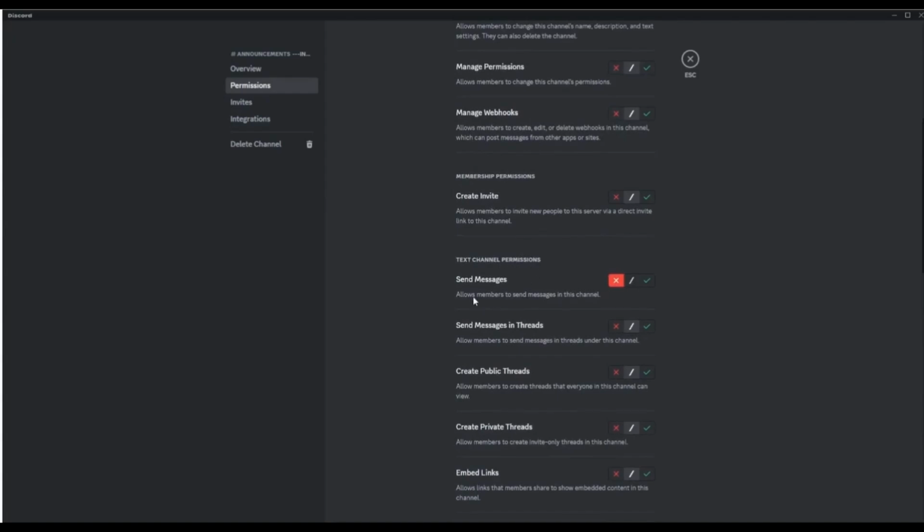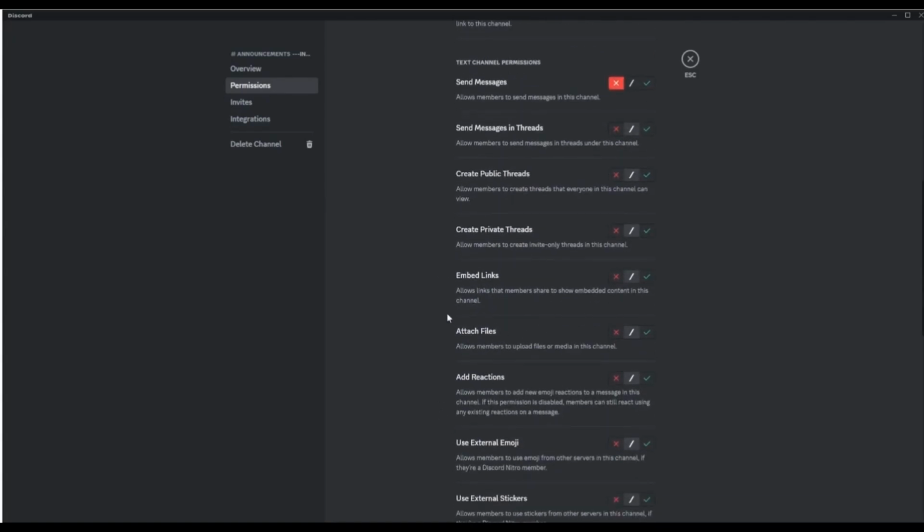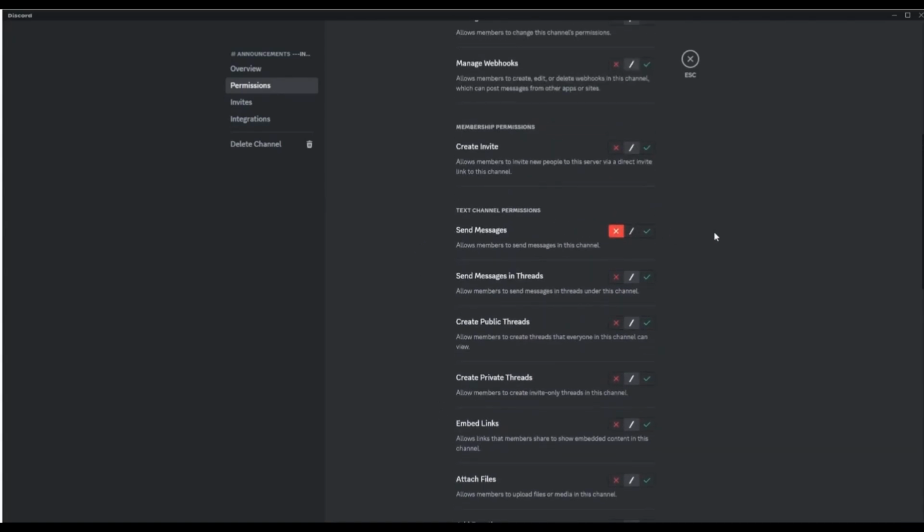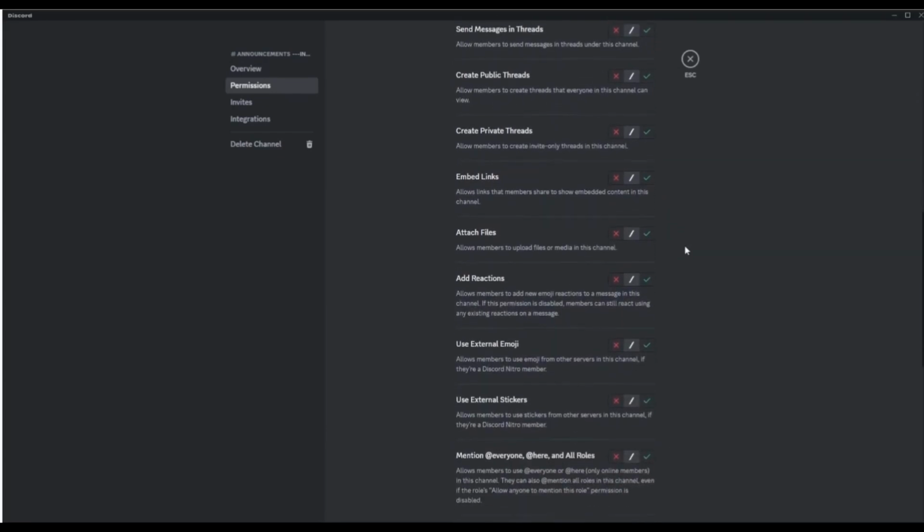If they can't send messages in the first place, well, then they can't send images or videos. It's that simple. So all you have to do is just turn off the send messages permission, which just makes it simple and easy to understand. The only next major thing is the add reactions thing.